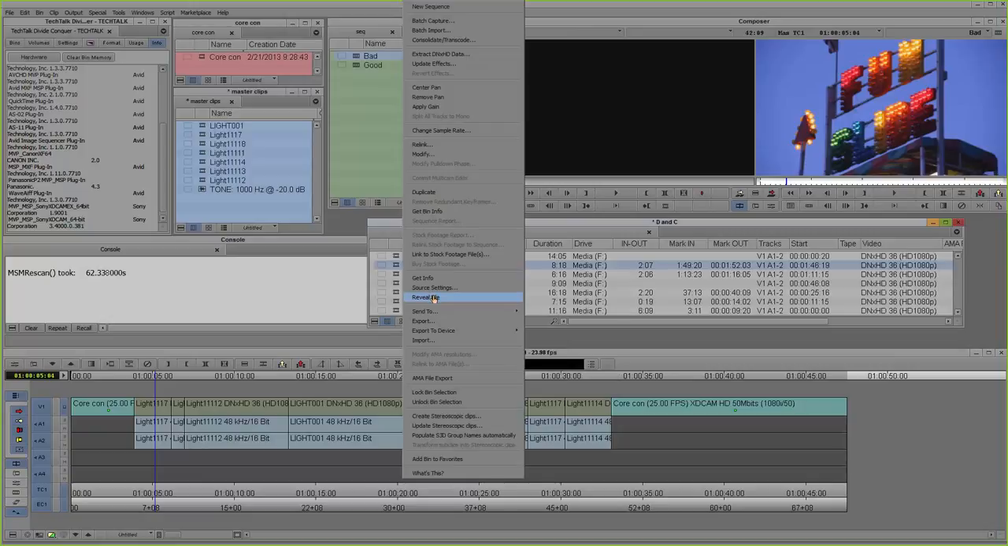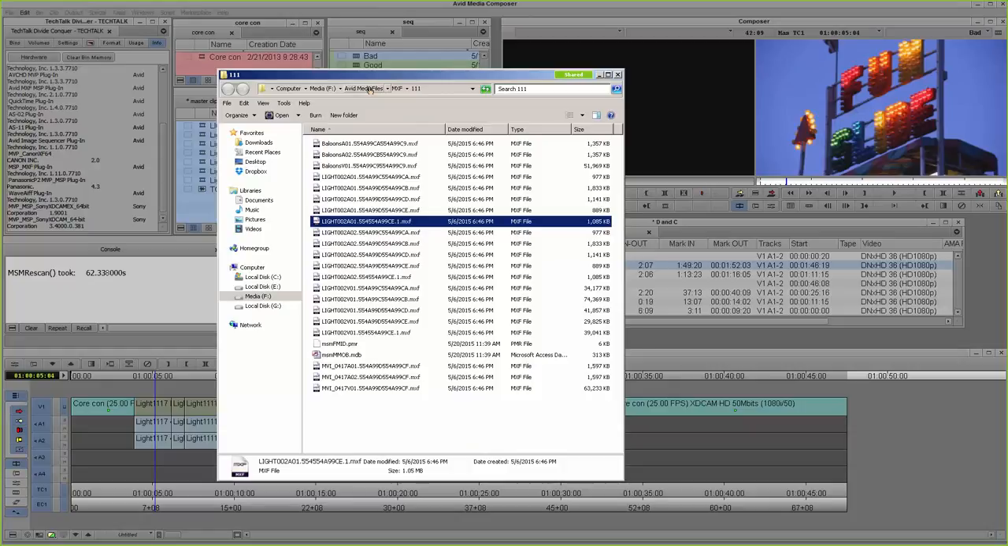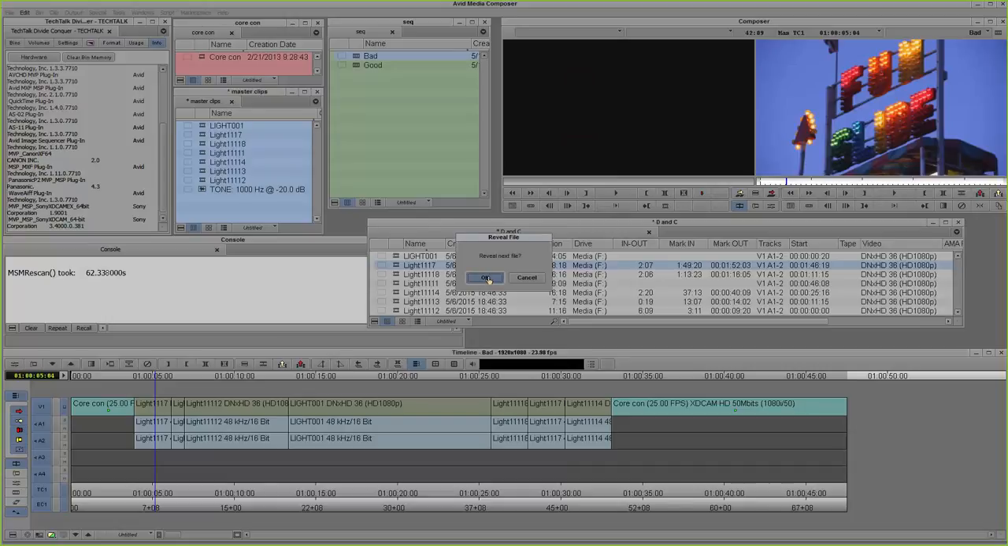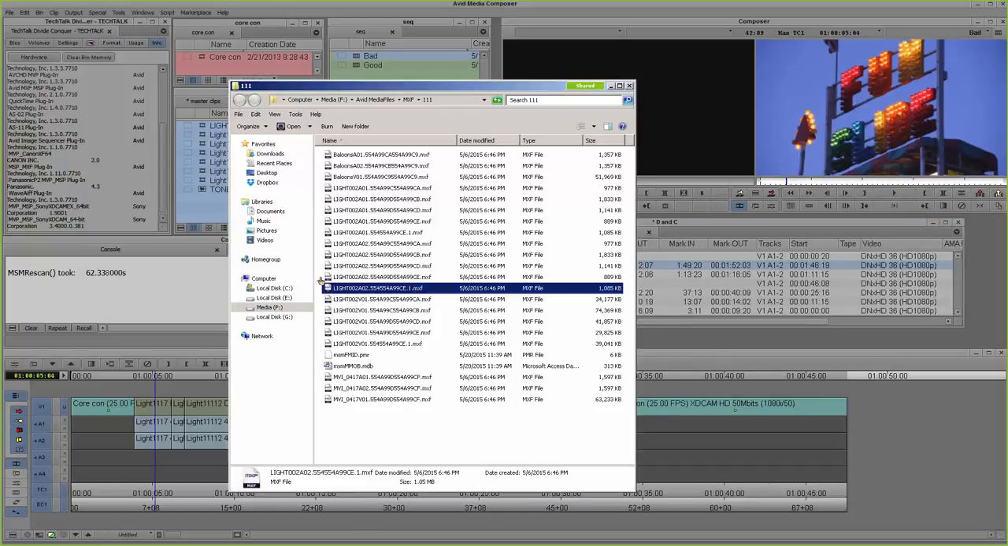So we'll click reveal file, and it essentially opens up our database, our Avid Media Files folder, MXF, and numbered folder where that media is located. If there's audio and video associated with that clip, once I bring my editor back forward, it'll ask me if I want to reveal the next file, and so on and so forth. And I can continue to do that until I've revealed all files.